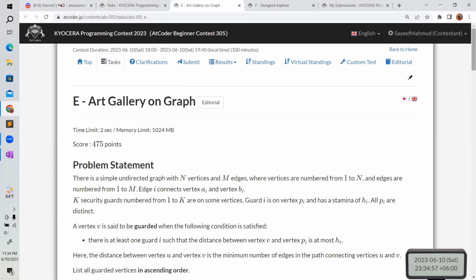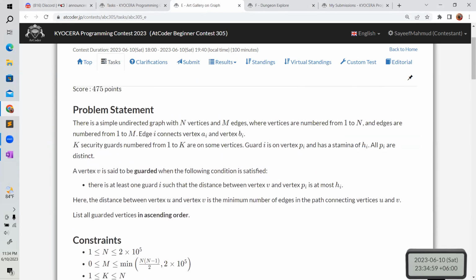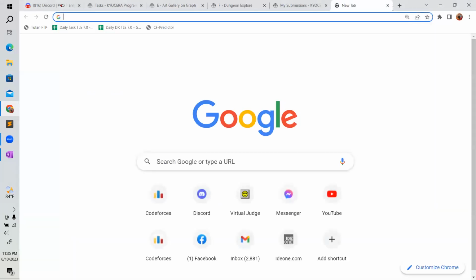Okay, so now we have problem E. So one question, anyone attempted CodeChef starters? I think it was 2 or 3 days ago. Any one of you attempted that contest? So this problem E is exactly the same to one of the problems of CodeChef starters. So let me just search it up.